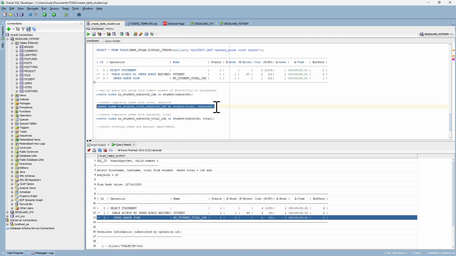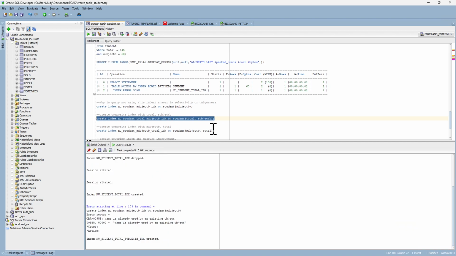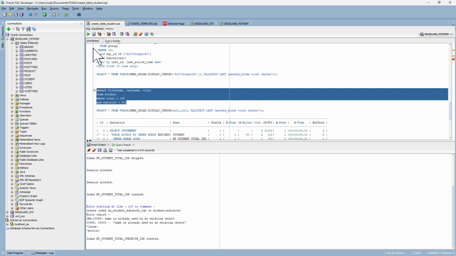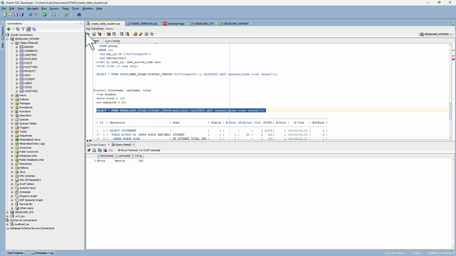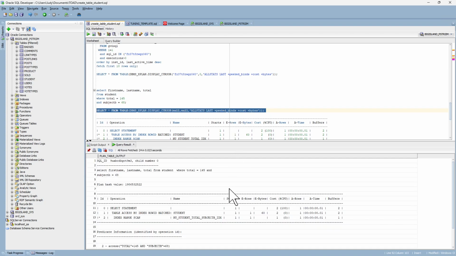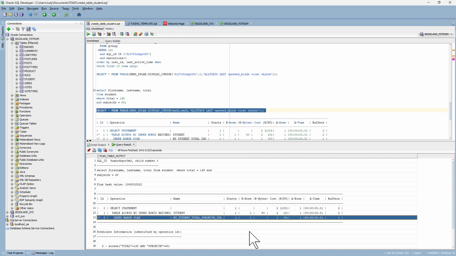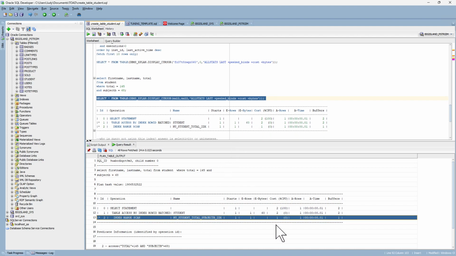So here we have a composite index, which consists of the total and the subject B, and total is the leading column. Okay, let's go ahead and re-execute this query and look at the execution plan again. As expected, it is now using the composite index. And let's compare the query improvement.